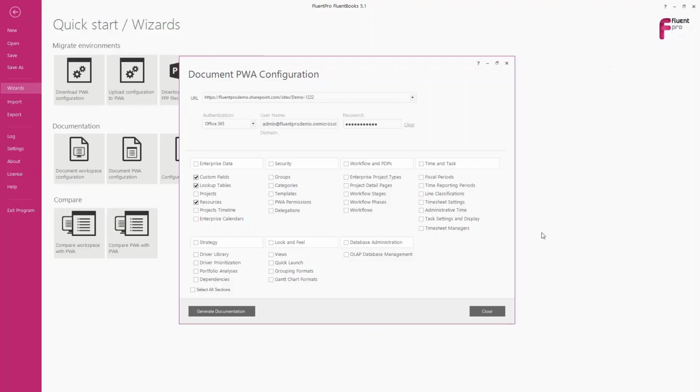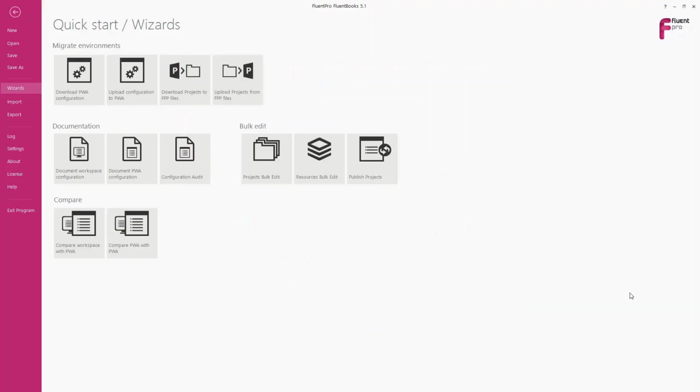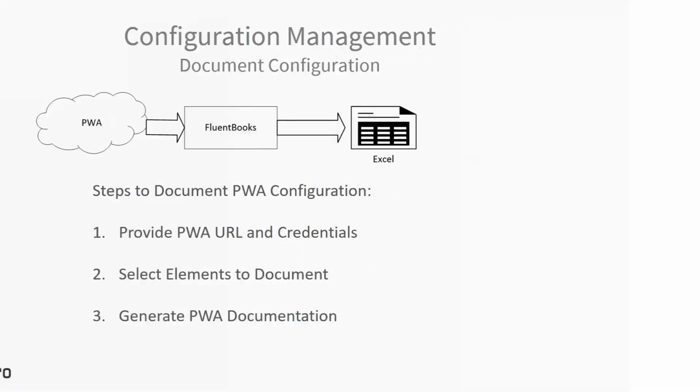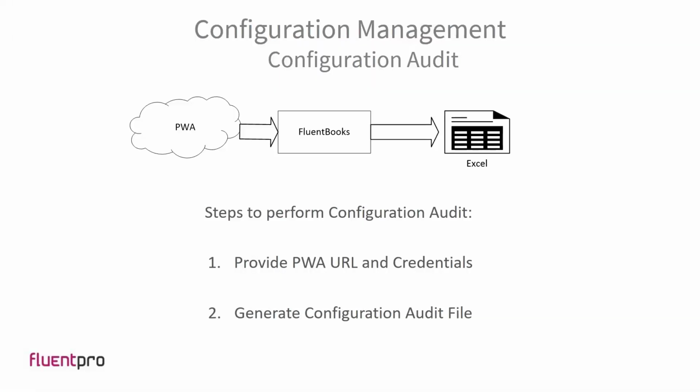So I will close this file, close this wizard, and I will proceed to the next step, if you don't mind. And the next step will be to talk about configuration audit. And this is one more option on how we can evaluate what we have in the system.